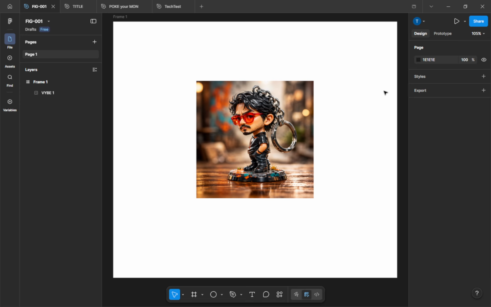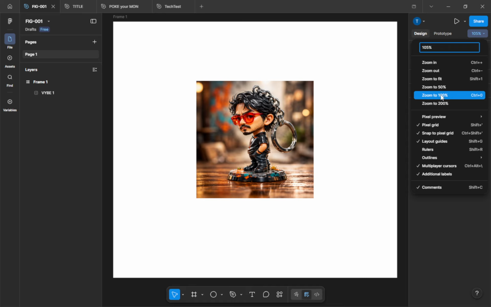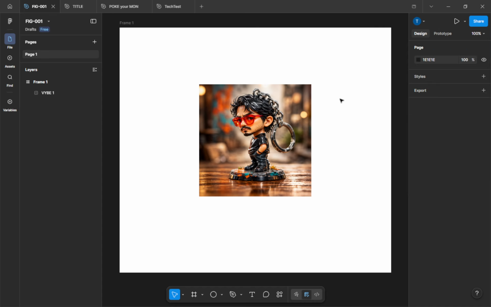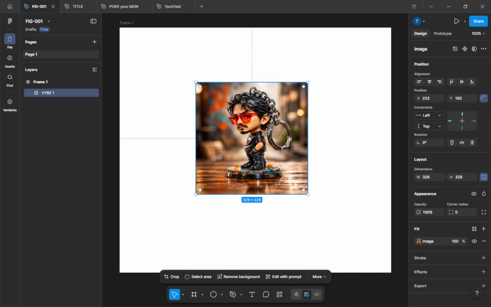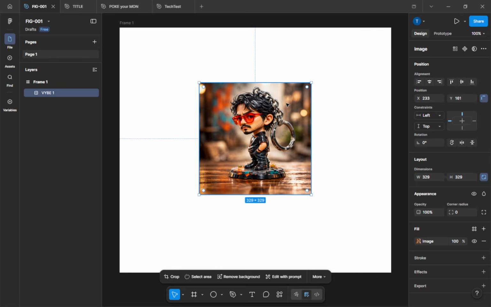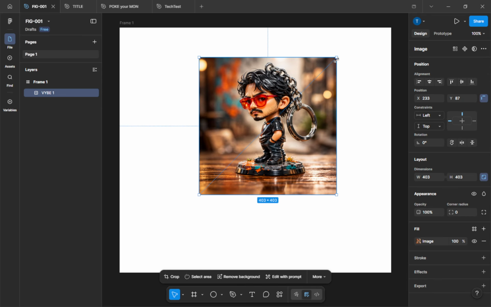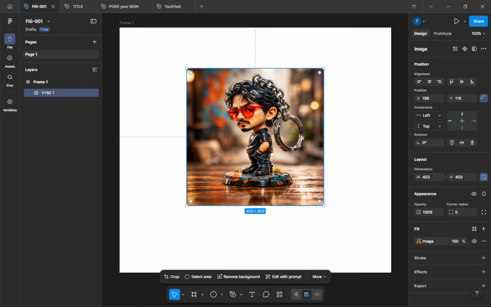So whenever you need to reset your perspective and see things as they are, remember the shortcut. Press Shift plus 0 to jump straight to 100% zoom, and when you need an overview, press Shift plus 1 to fit everything in view. Keep these two in your muscle memory, and your review process will be faster, clearer, and more consistent every time you design in Figma.